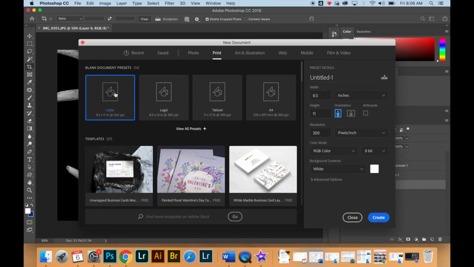There are different tabs along the top where you can select a recent size you've used before, where you can pick what type of file you are creating, whether it be a web graphic, a printed item, a poster, something for mobile devices. And then there are also some templates along the bottom. You have different availability here based on what your subscription is with your Adobe account.